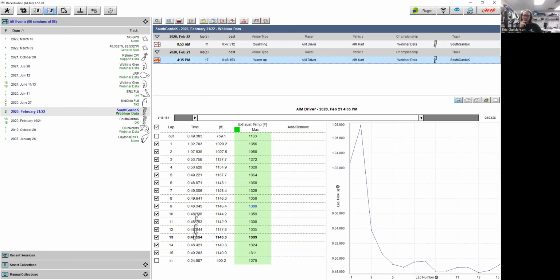shows all of your lap times. It shows the number of feet that you drove on each session. So that might be something you might want to look at. And you can set up, add and remove other things. But right here, I've got the maximum exhaust gas temperature. And we haven't even opened the test yet, right?